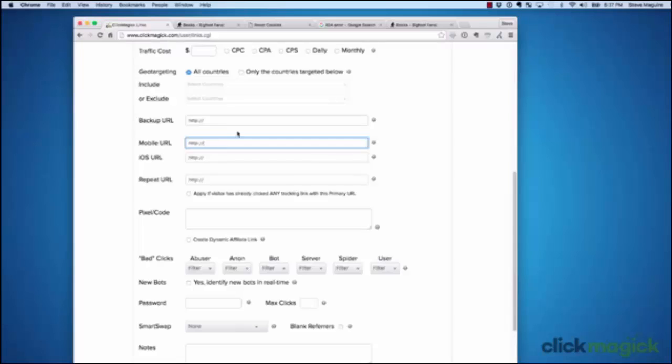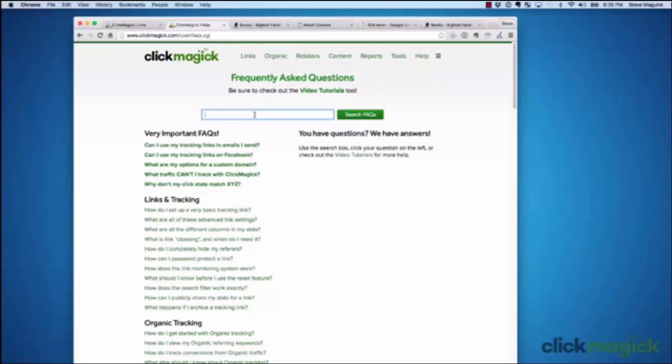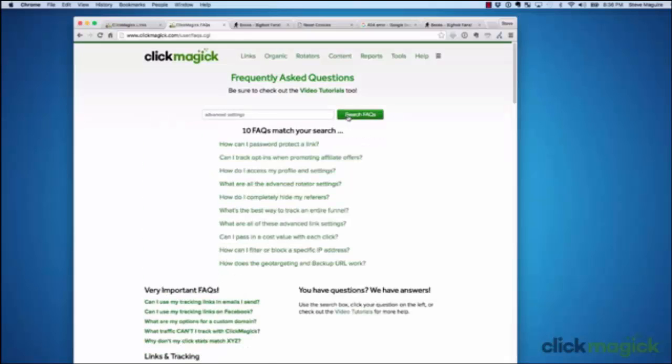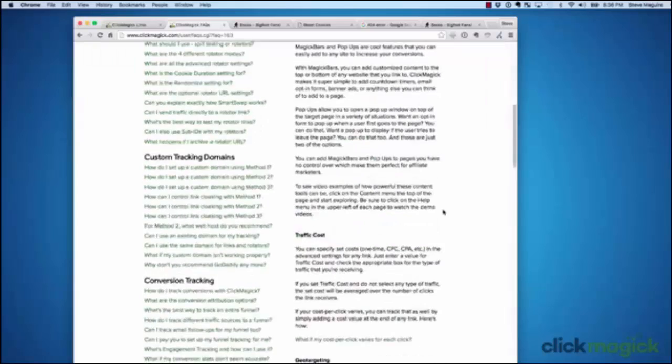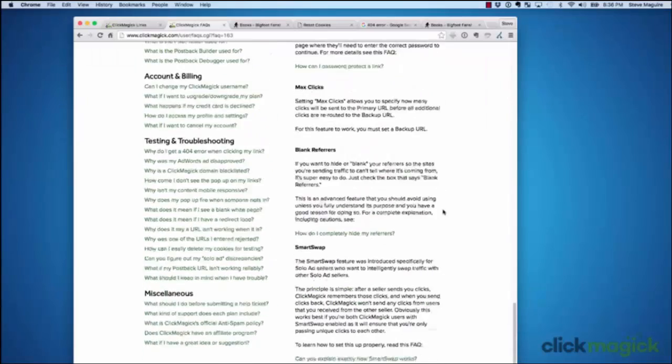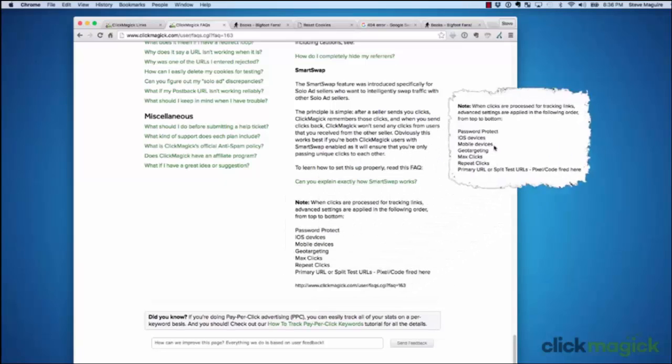Let's take a look. Let's go up to the Help menu and choose FAQs. Let's go to the search box and enter Advanced Settings. We'll click on the search button. In the search results, we see "What are all the advanced rotator settings" and "What are all of these advanced link settings." Let's click on that. If we scroll to the bottom of this complete description of the advanced settings, we'll see a note here: when clicks are processed for tracking links, advanced settings are applied in the following order from top to bottom. So let's go ahead and copy this.